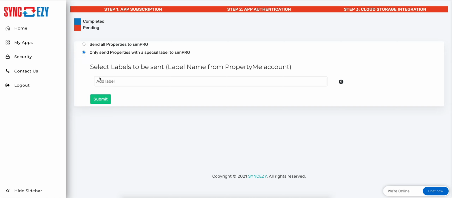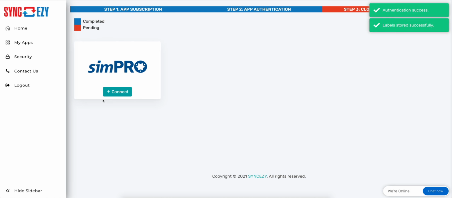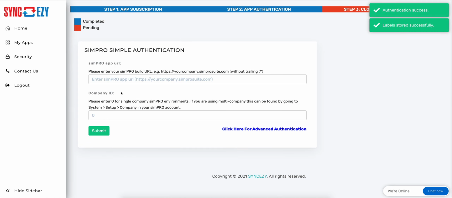Now I can send across all the properties from PropertyMe into simPRO, or I can just have selected properties sent across. So if I wanted to send across fire services, if that was tagged as fire services within PropertyMe, then just those properties would be sent across into simPRO. I click on submit, then I can connect up my simPRO account, and this is where I get my simPRO build URL.